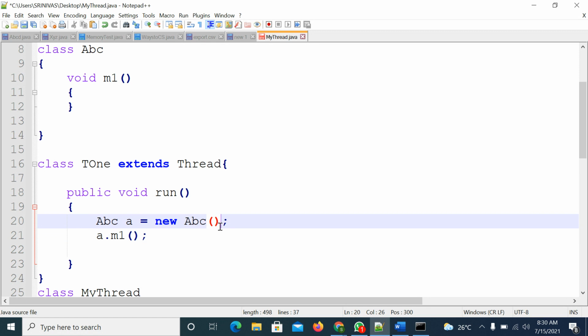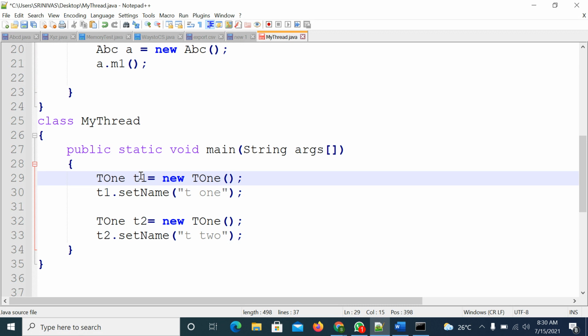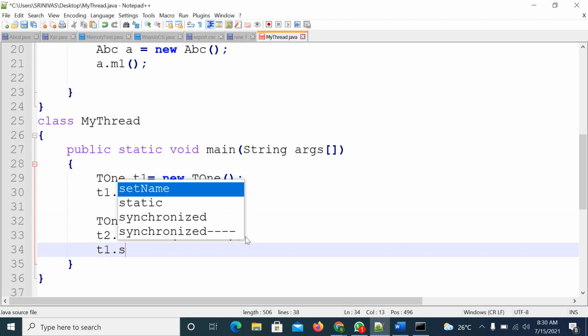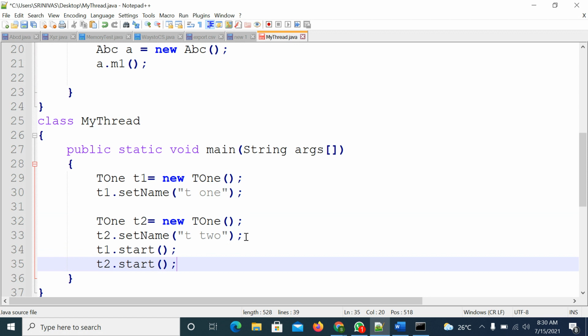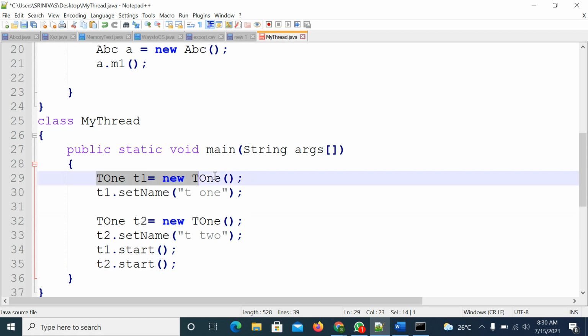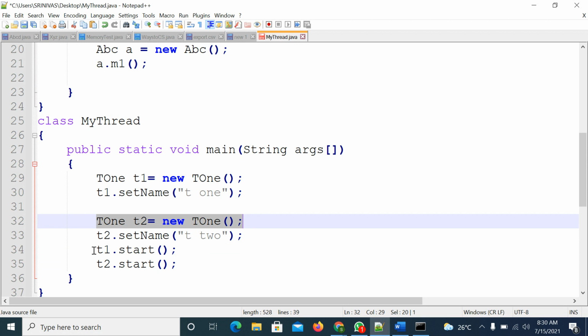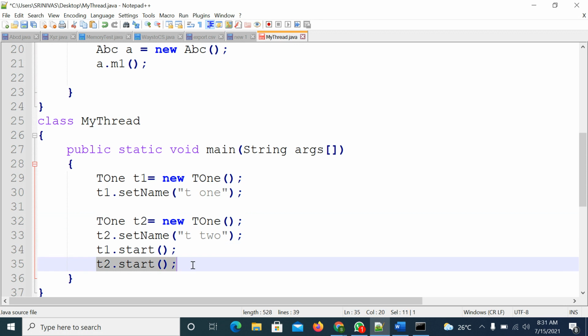So in this way, I will call it. But when this run method is called, if I create an object of the thread class and start these two threads, observe here. You created two threads T1 and T2, and you are starting both. These T1 and T2 threads have the same priority. Which thread will get the first chance, we don't know. Both have the same priority, so both will be executed.